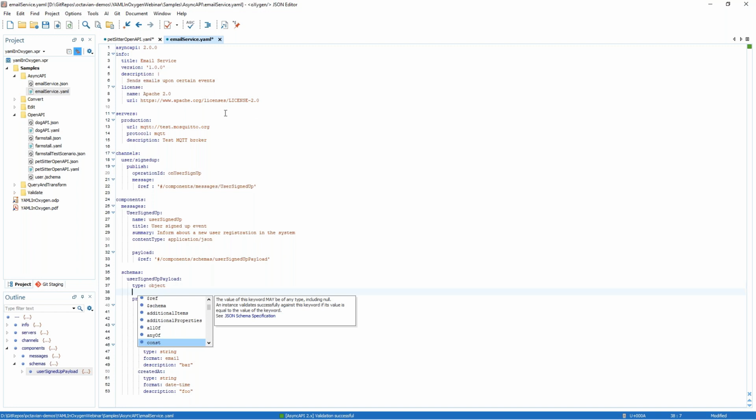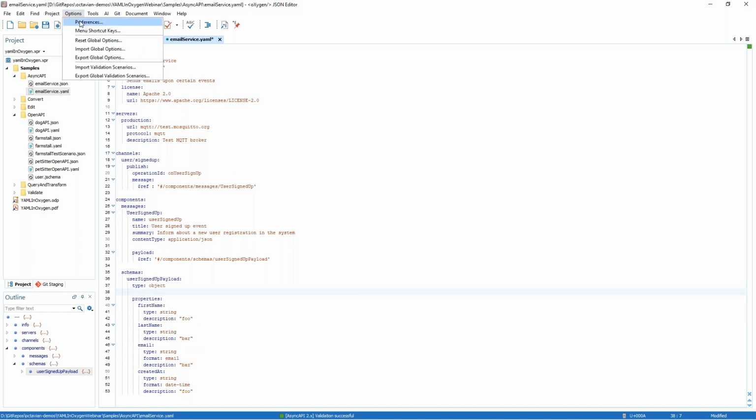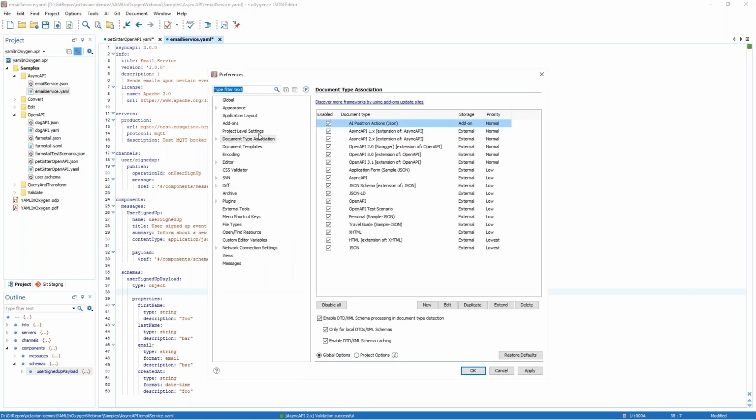All this is based on frameworks that we provide in the options. If you go to the Preferences, in the Document Type Association, we have some frameworks for AsyncAPI 1.x and OpenAPI 2.0, 3.0 or 3.1.